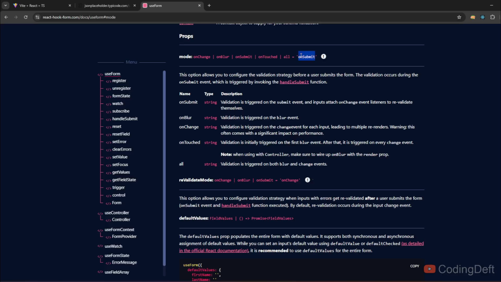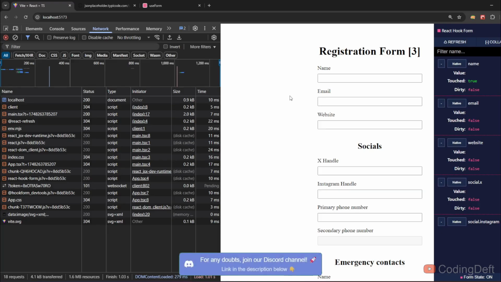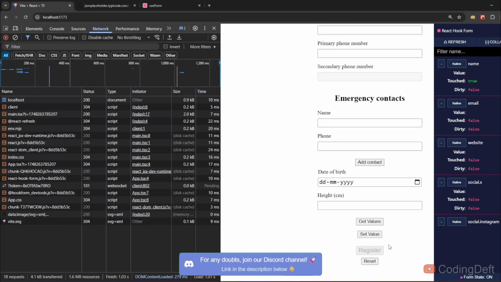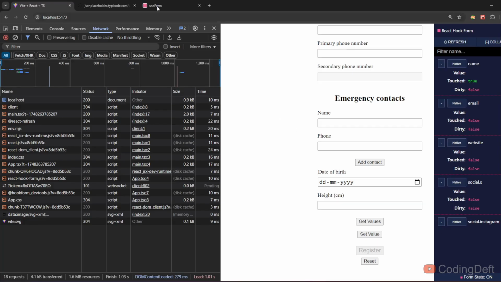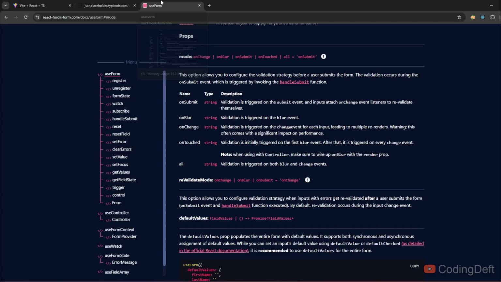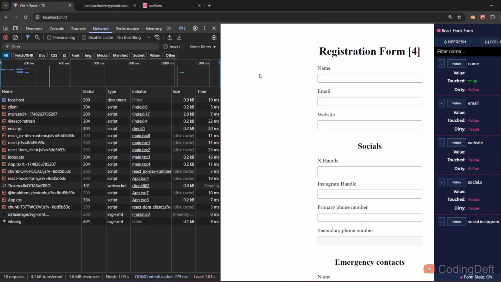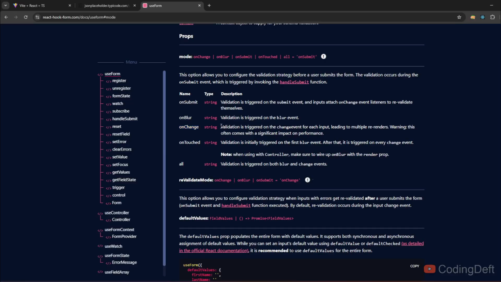The default one is onSubmit. React Hook Form will run the validations only when the user clicks on the submit button. If you want to change that behavior, you can pass onChange, onBlur, or onTouched. What onBlur does is, whenever the user focuses outside of the form field, the validation will run for that field. And onChange means whenever the user types something, the validation will run. This is not recommended because it will impact the performance, because at each keystroke the page will re-render.